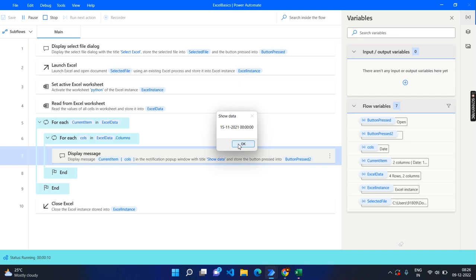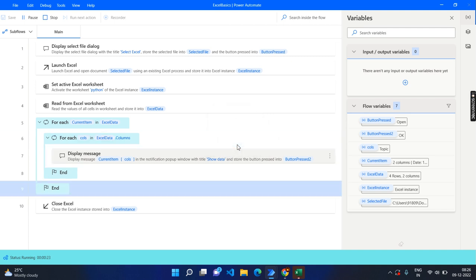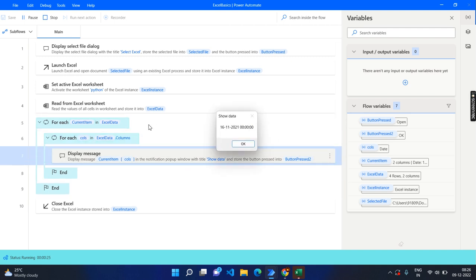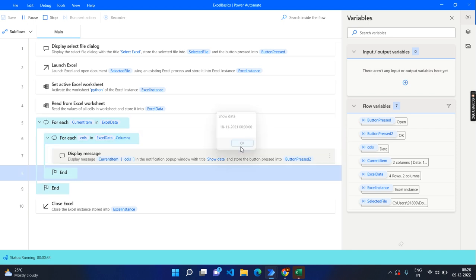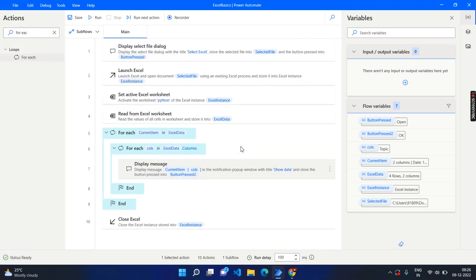See, now it's going to the first row. The first for each loop has taken the first row. In that we are getting the column names, two column names: one is the date and the other is topic. The date has been shown for the first row, and column topic has been shown for the first row. Now the second iteration comes with the second row. In that, the first column name again goes to the date, and the second goes to the topic, and so on. So this way we can understand the for each loop as well as the data table.